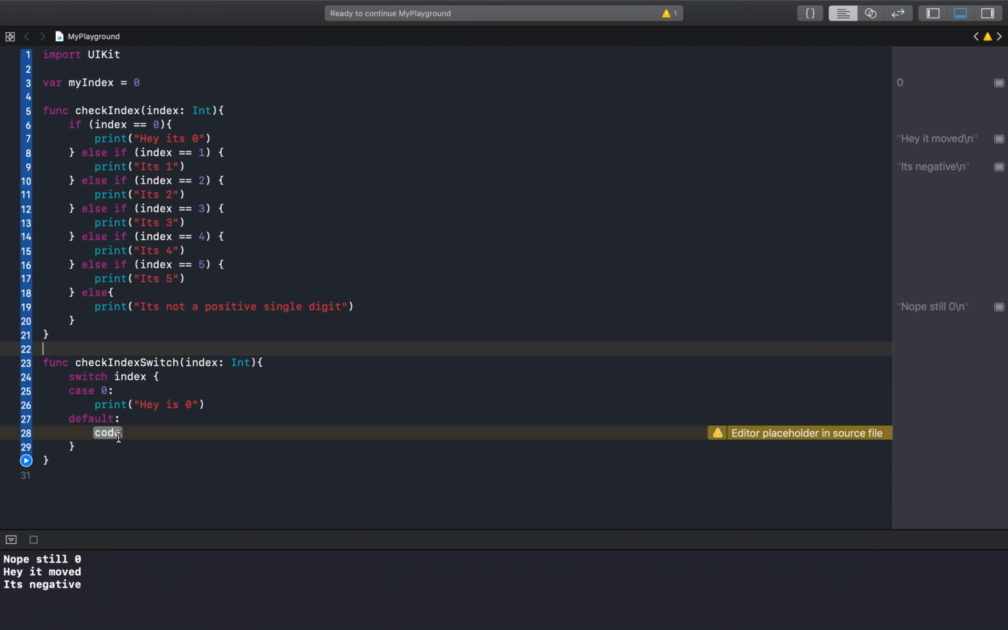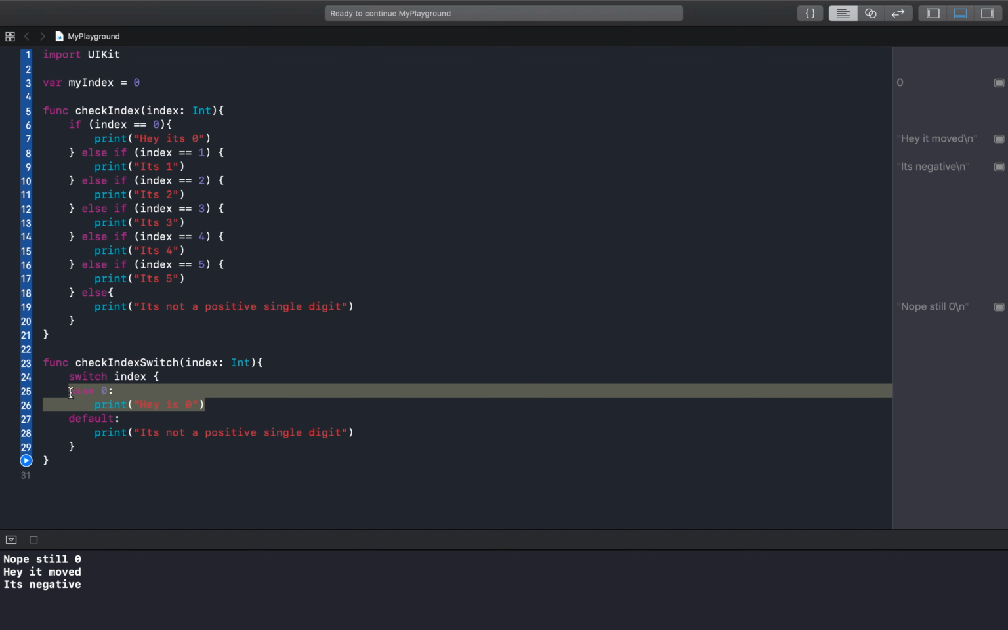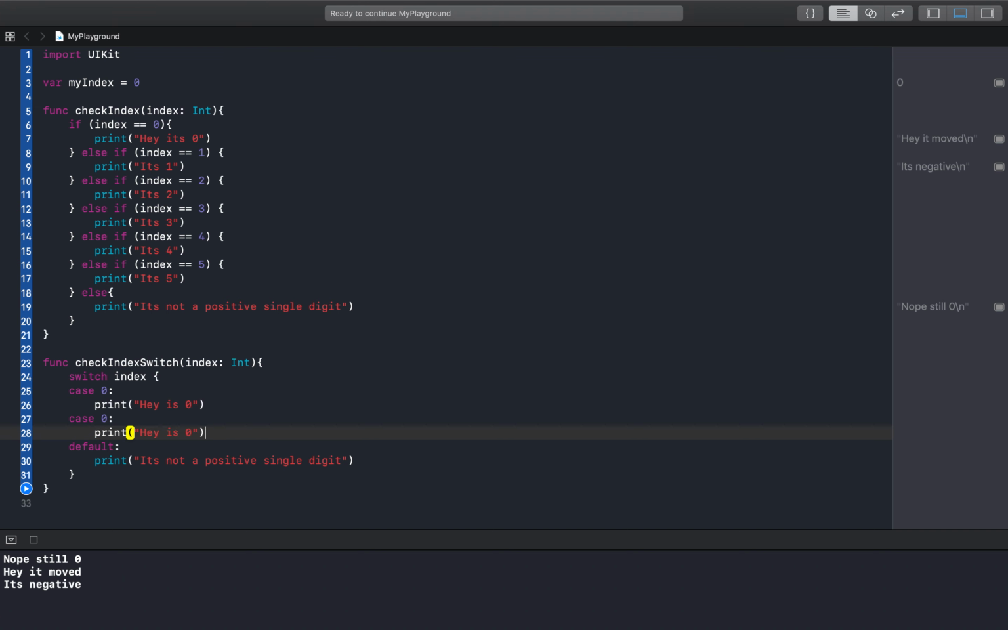All right. And then we can take this over here and put it in our default. So the default is essentially after all the cases, and if none of the cases actually hit, just hit the default. All right, so now we can actually take this, and we've got a couple more cases.